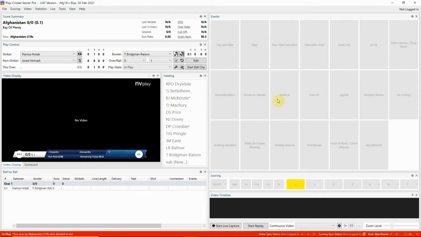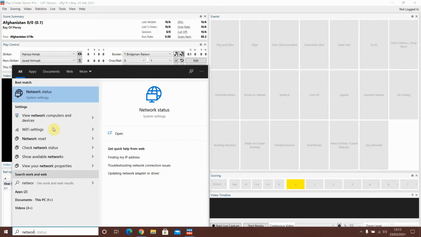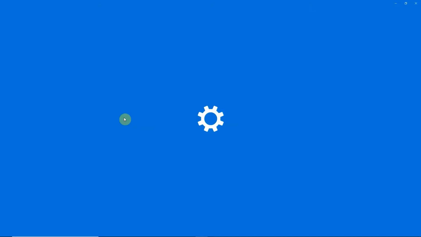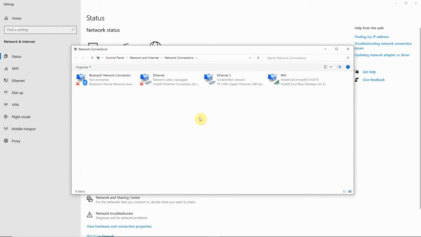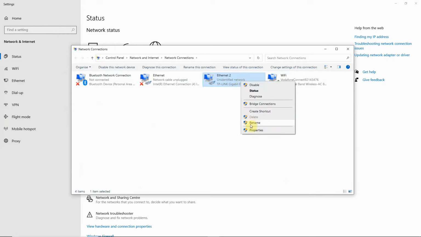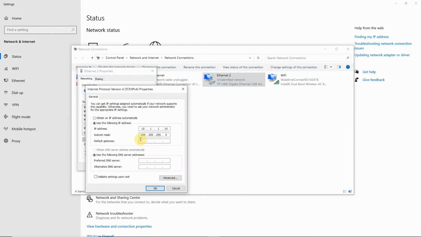So if that's the first time you've done that, then you'll need to go to Network Status, change adapter options, and then from here you'll see Ethernet 2. TP-Link Gigabit Ethernet is the adapter. If you just right click that and then Properties, then Internet Protocol version 4, click Properties.